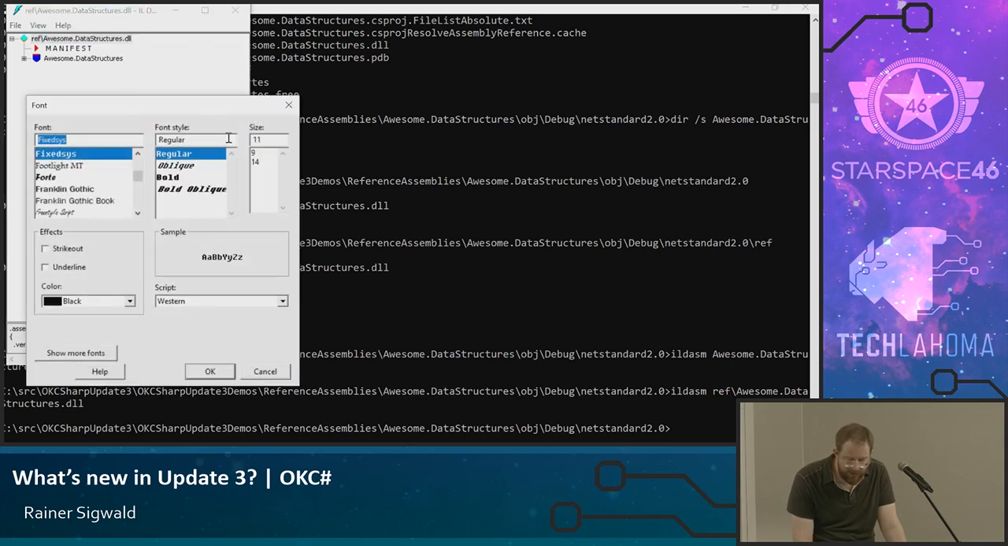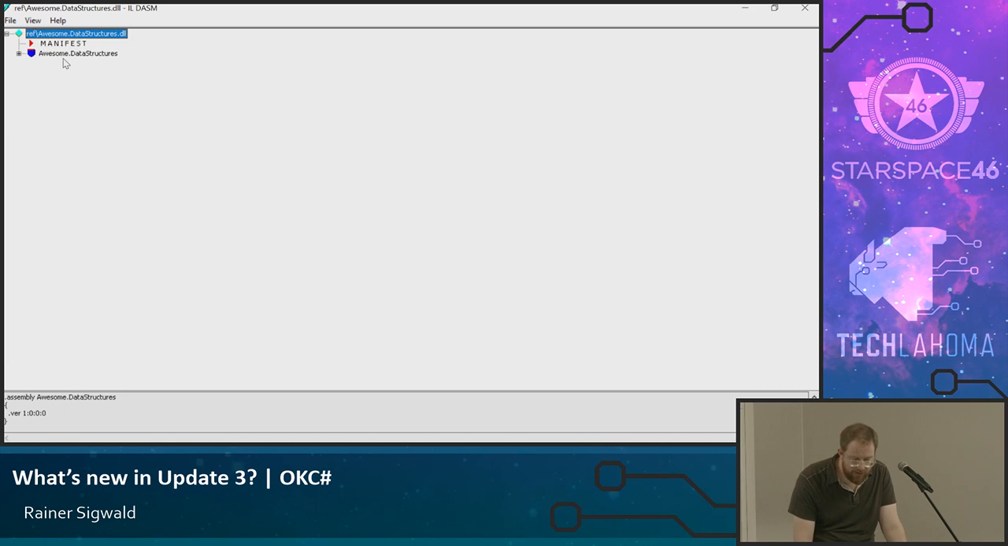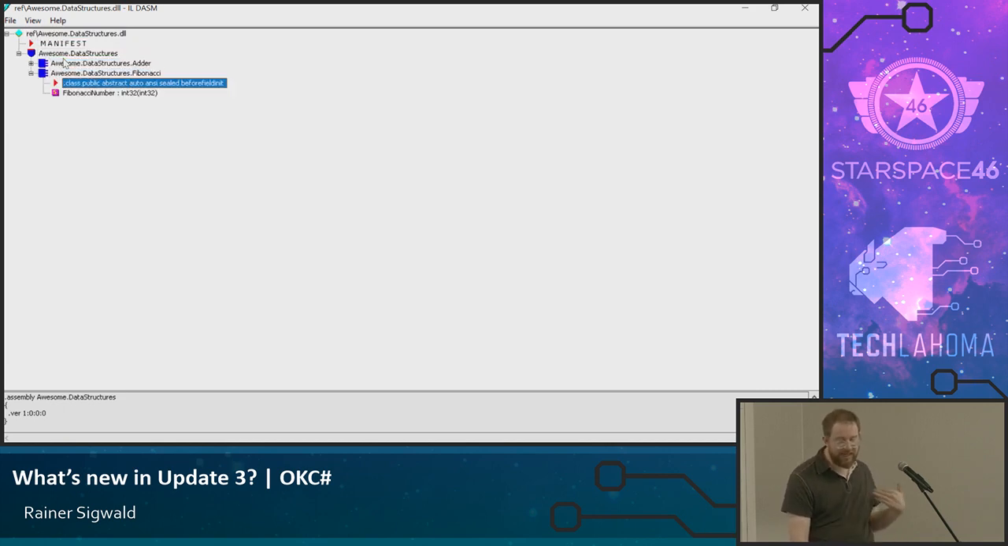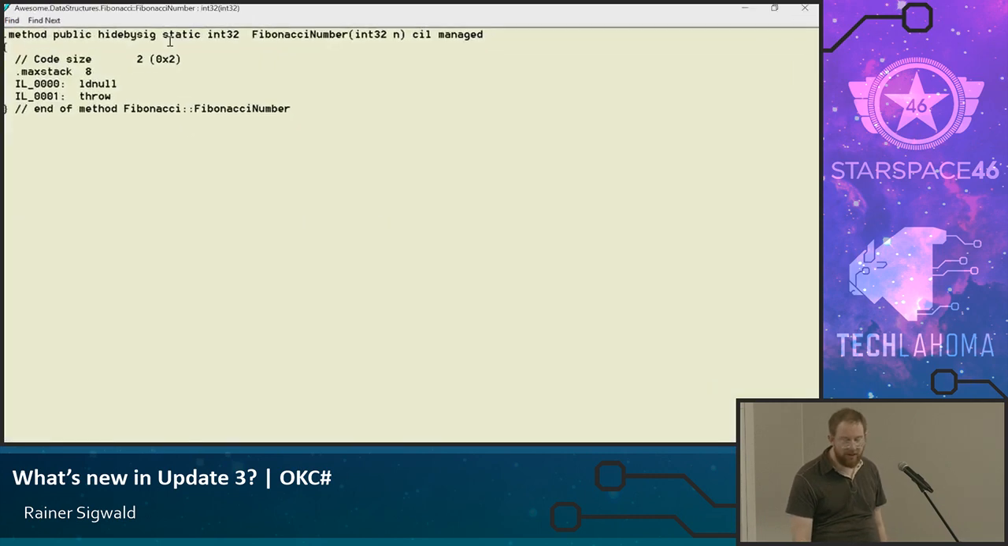Sorry, I couldn't find a way to permanently keep the font sizes big. So this is the ref version. You see the same things in this tree view because this tree view is looking at the public interface. And then when you actually look at the disassembly, it's really nice. It's throw null. And it's always throw null.